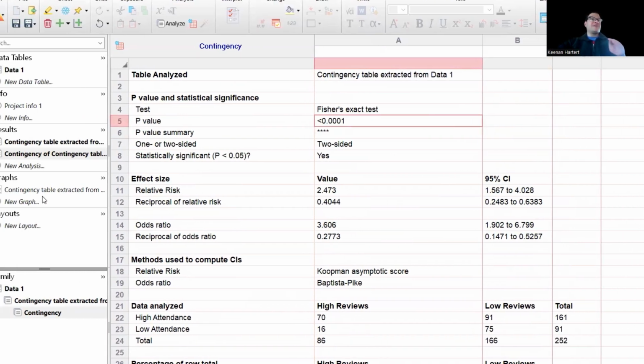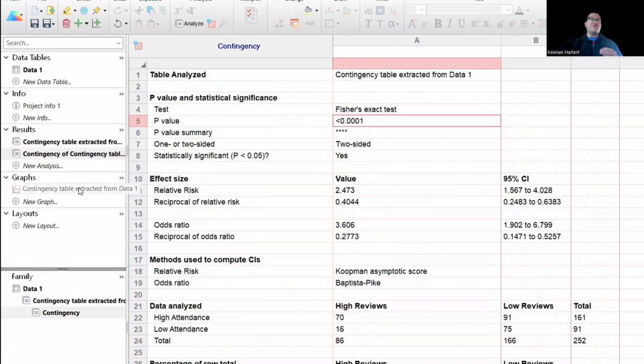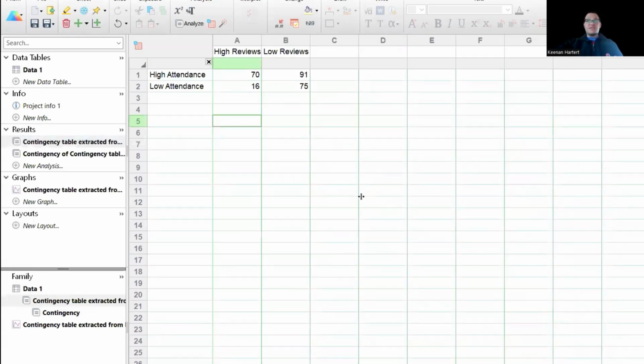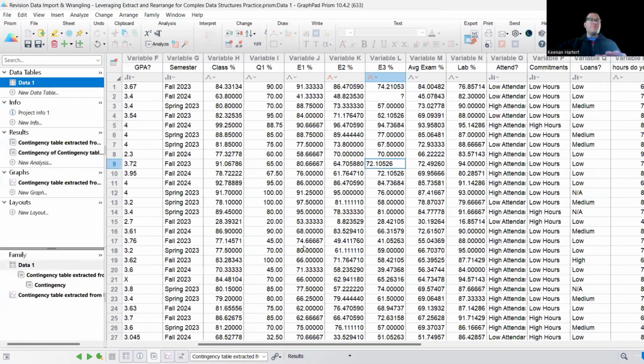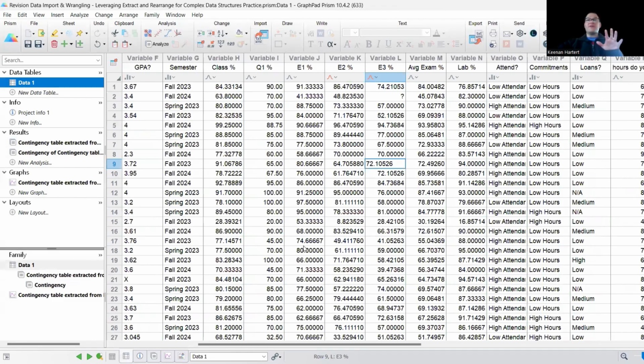And again, the extract function took us right here to this nice little table. And again, we could have done more. We could have done different data with this if we wanted, but remember where you started. And the best capability is that this gives Prism the ability to do some of the organization and really quick shortcuts that otherwise, done manually, would have taken quite a bit of time.